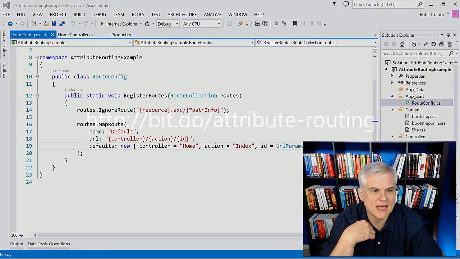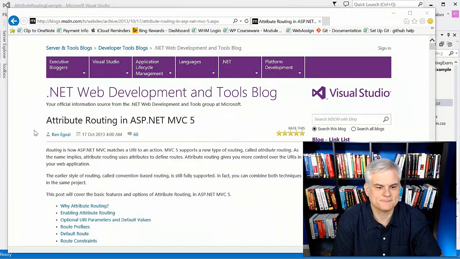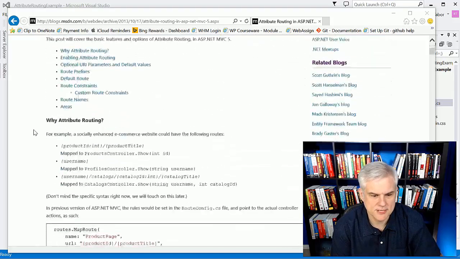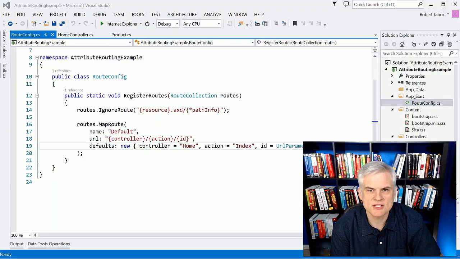Also, take a look at this particular URL. This is probably the best place to go to learn everything you ever need to know about attribute routing. In a lot of ways, this video is nothing more than a compilation or a condensation of the ideas that are talked about here in this blog post. So let's go ahead and minimize that, and let's get started.